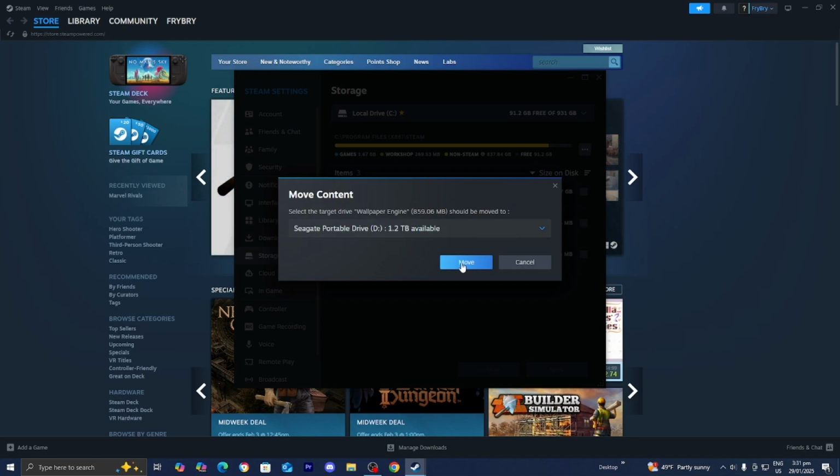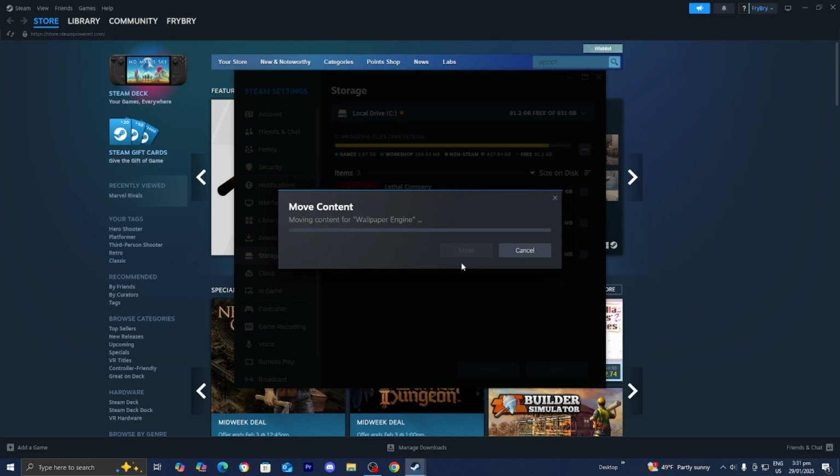So once you have everything confirmed, go ahead and press on this button that says move. And now it will begin to move your Steam app to your hard drive. And this is incredibly useful, especially if you're running out of storage or something like that.